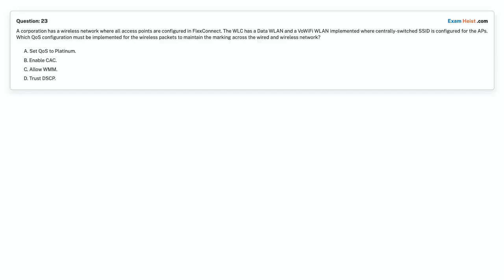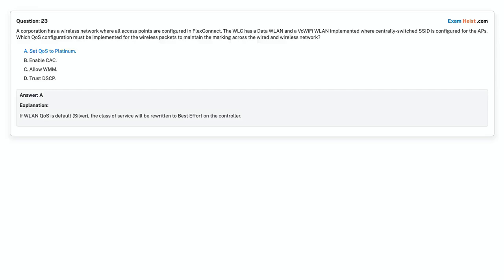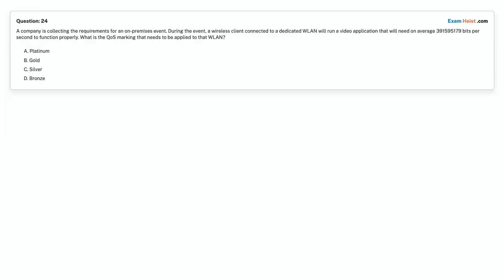Choose the correct answer. Correct answer is option A. Set QoS to platinum. Question 24. A company is collecting the requirements for an on-premises event. During the event, a wireless client connected to a dedicated WLAN will run a video application that will need on average 391,595,179 bits per second to function properly. What is the QoS marking that needs to be applied to that WLAN?